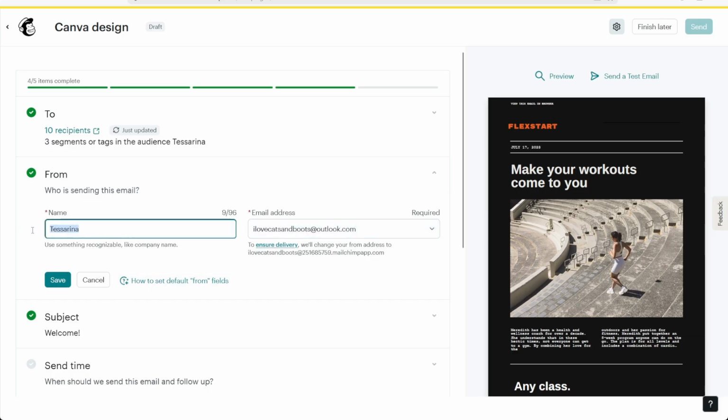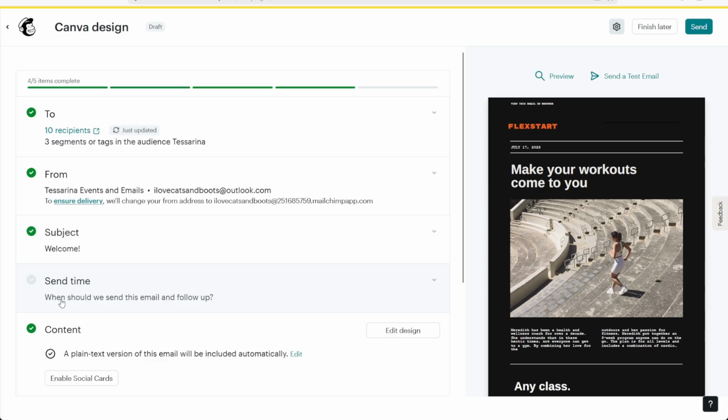In here, I have set it as Tessarina. You can also add a random name. Let's say Tessarina events and emails as an example. On the top and the right corner, you will see that you have a maximum of 96. And at the bottom, this is a recommendation to use something recognizable like a company name. So at the bottom, if we click on save, that will automatically be set as the name of from.